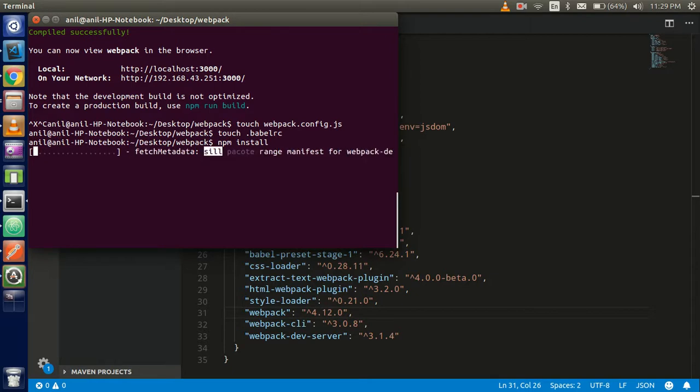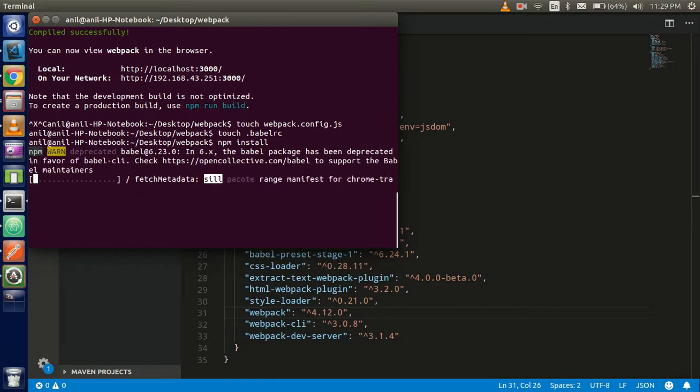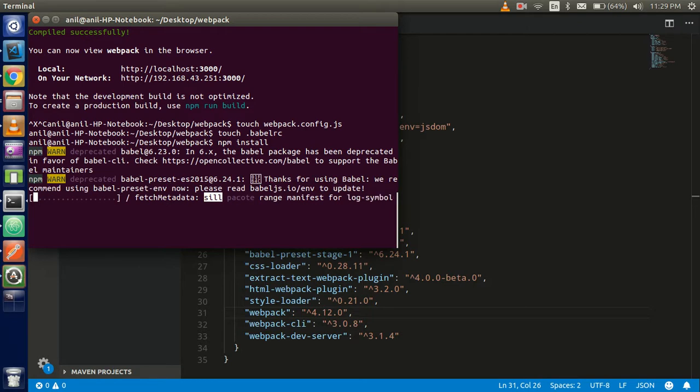So let's see. Maybe there is a 1% chance that the build fails for some reason or npm package issue, but most of the time it will build without any error or failure.